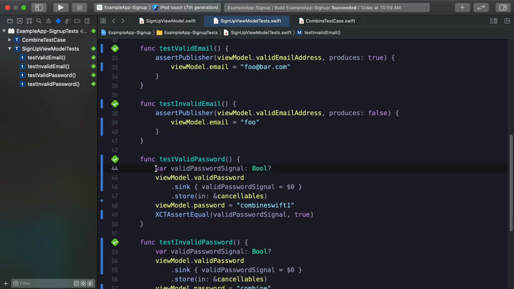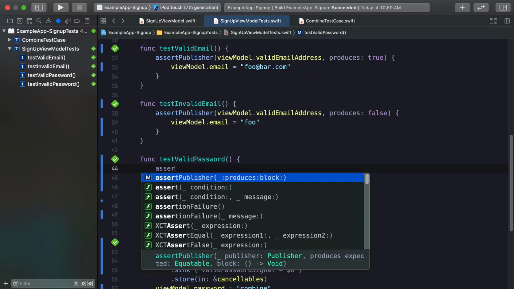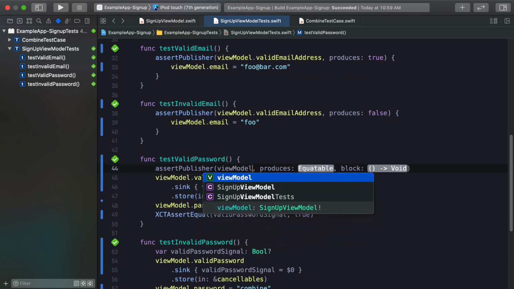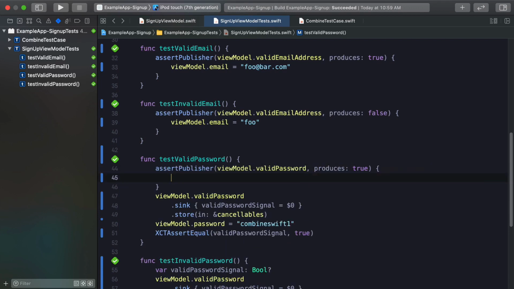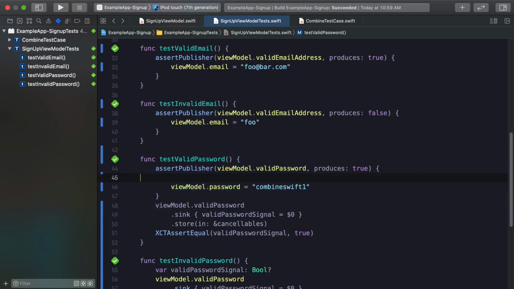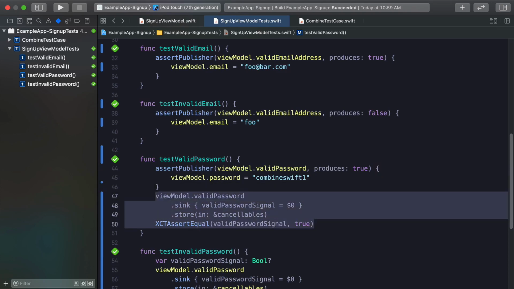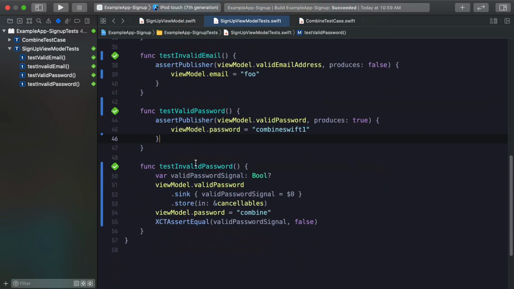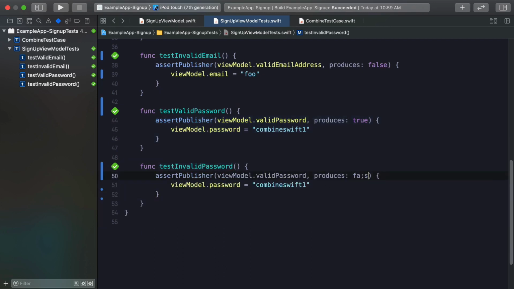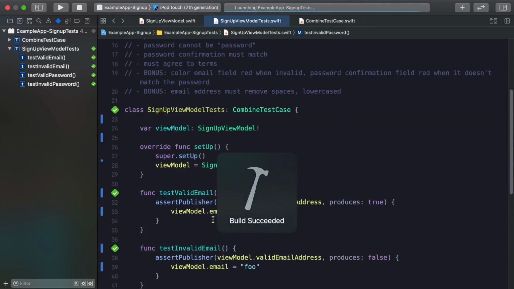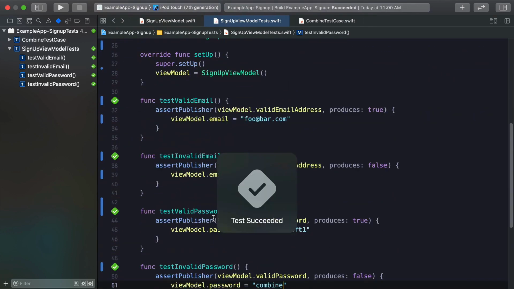Now for valid password. Assert publisher viewModel.validPassword produces the value true for this block where we mutate the password. And then we have the exact same thing here, but we expect the value false for the value CombineSwift. Let's run all of these tests to make sure we're still green. And we are.